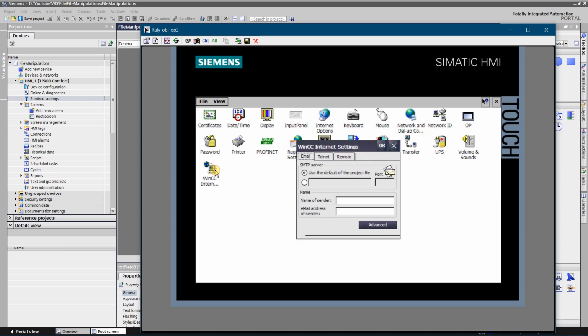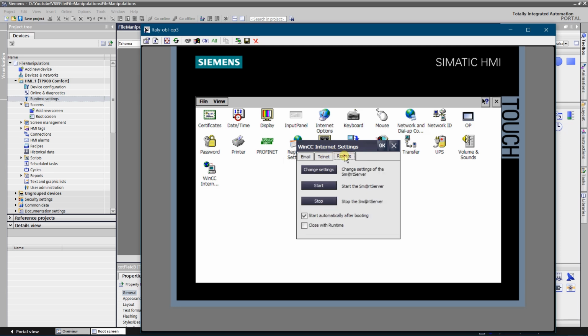In the WinCC Internet Settings you should see the tab named Remote. If you do not see that tab, it means you haven't activated rtServer in your project, or the project with new settings is not downloaded to the panel. Click on the Remote tab. Tick on the Start automatically after booting, so your rtServer will be started automatically each time you reboot your panel.